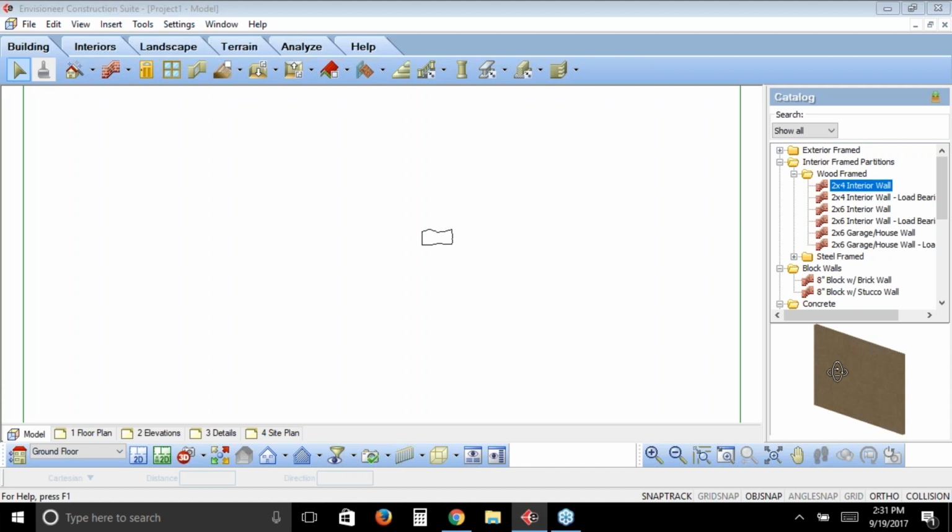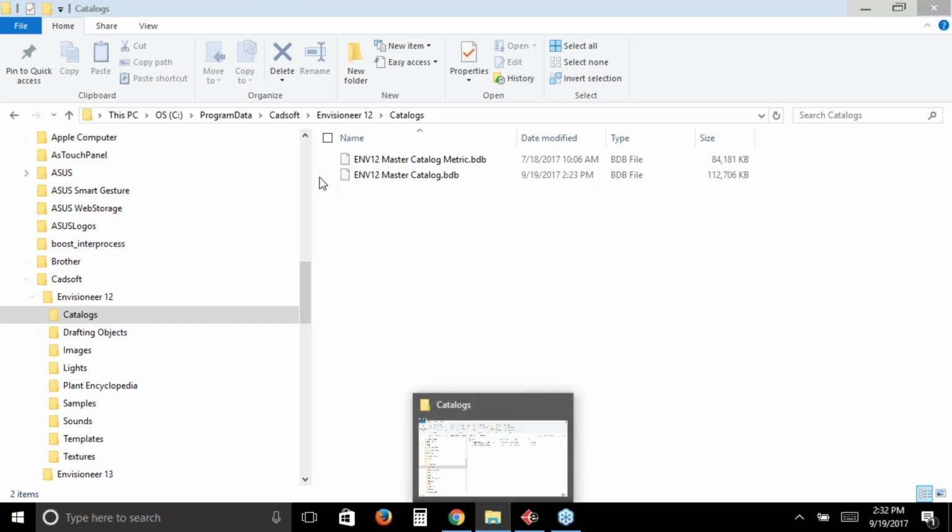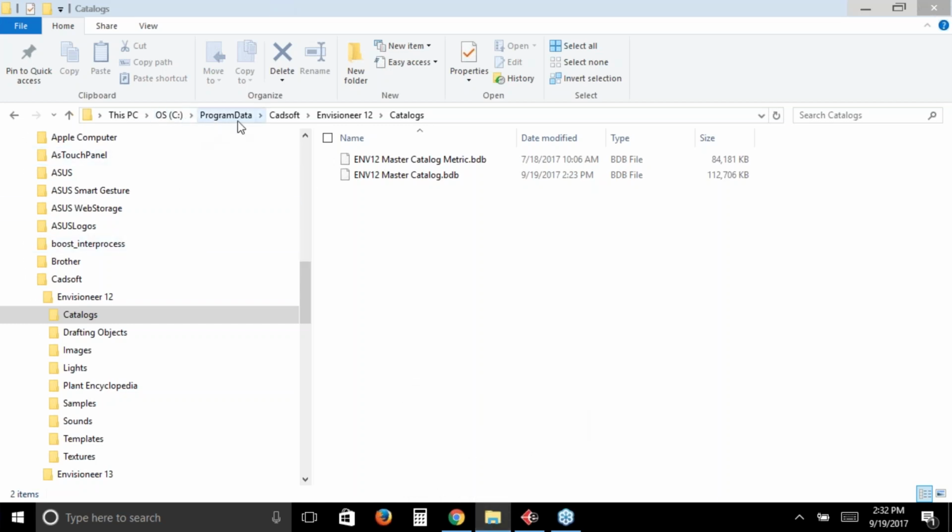Well, the first thing that I recommend that you do is out in Windows Explorer, you're going to save a copy of your catalog somewhere else. And I'm going to show you where we save the catalogs. So out in Windows Explorer, I just picked on the file folder down here. I'm using Windows 10. Under C, Program Data, Cadsoft Envisioneer 12, Catalogs, that's the directory where you're going to find the catalogs that I showed you. You'll find the master catalog. I would make a copy of it and save it somewhere else on your hard drive.